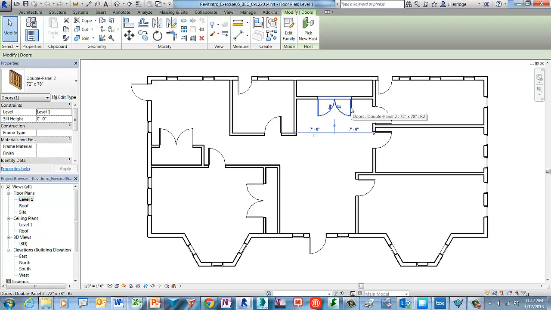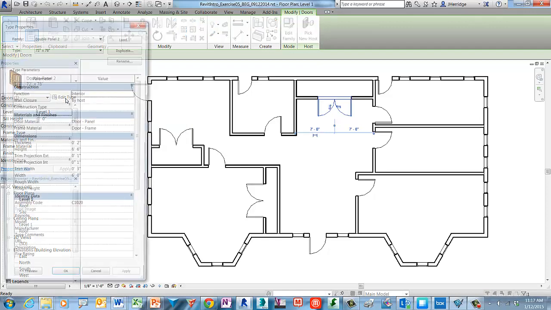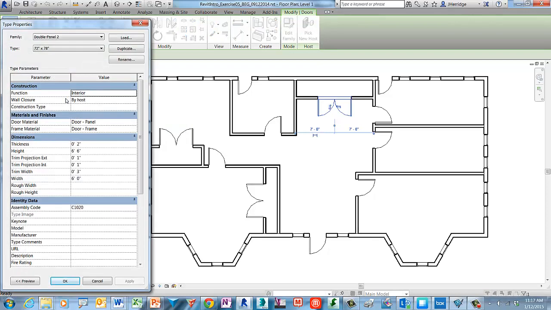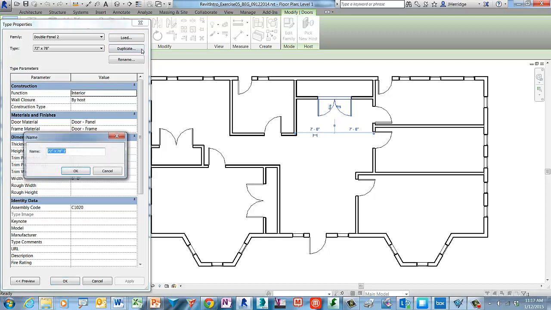And in the properties palette, you can actually confirm which size of double door it currently is. In this case, we're going to create a new one, so we choose Edit Type. And we want to add to the existing size catalog, so we do that through the Duplicate. So go ahead and choose Duplicate. And let's give it the name 48 inches by 80 inches. And then click OK to accept.